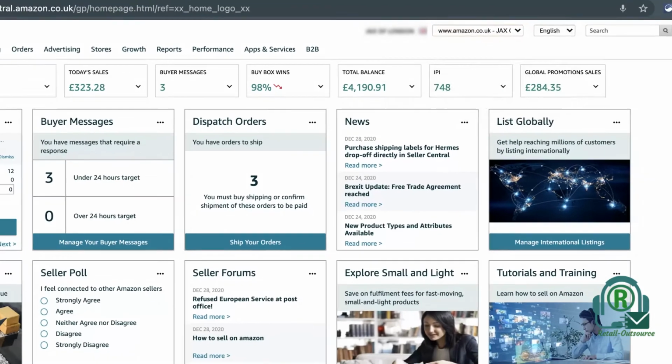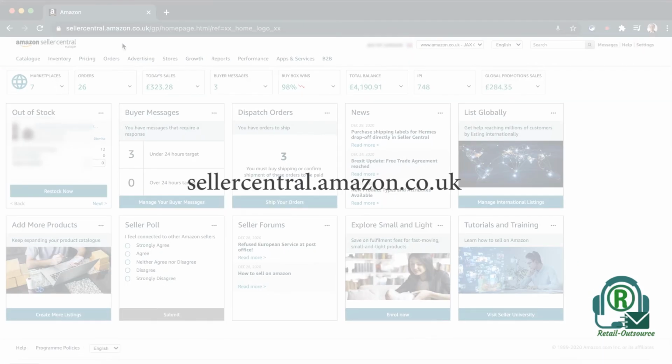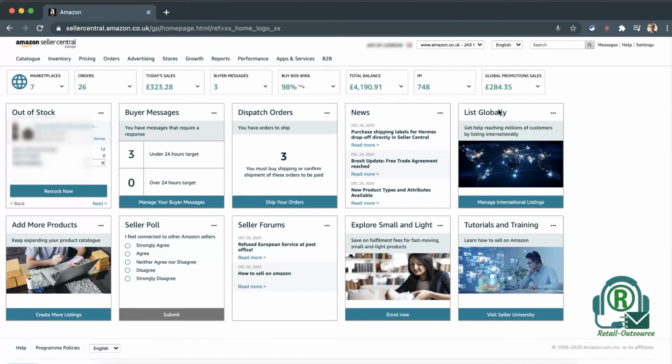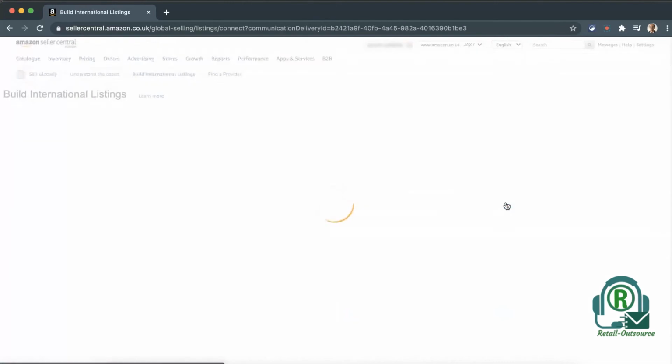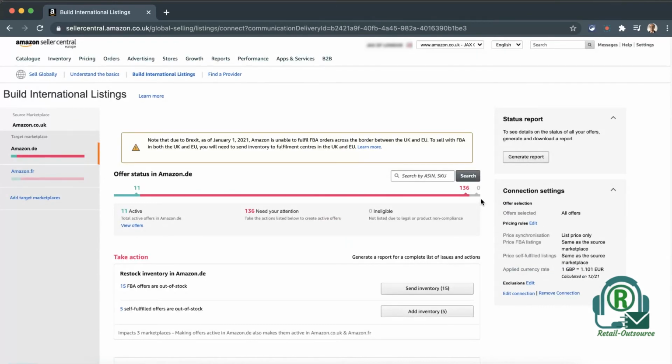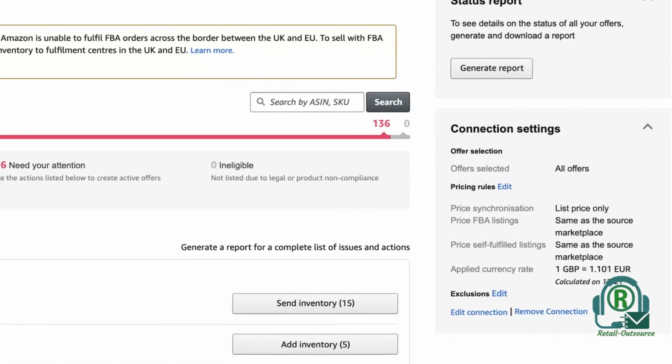What you have to do is, once you have signed into Seller Central, look for List Globally, and under List Globally, look for Manage International Listings. From this dashboard, on the right hand side, you can see connection settings. You can click Remove Connections if you want to remove the connections. This is how you unlink the account from the different countries.